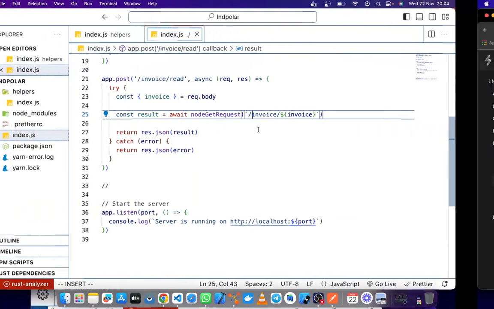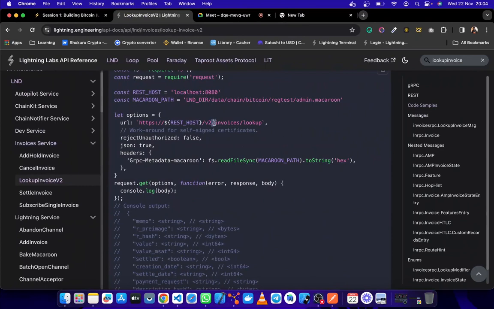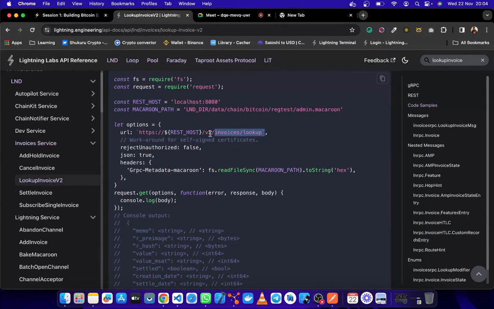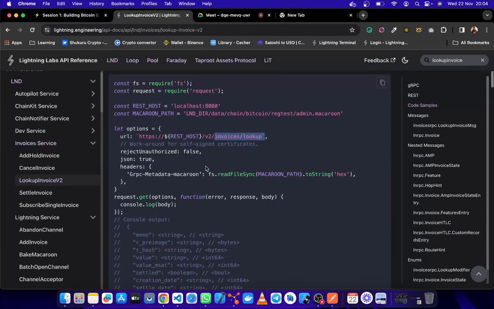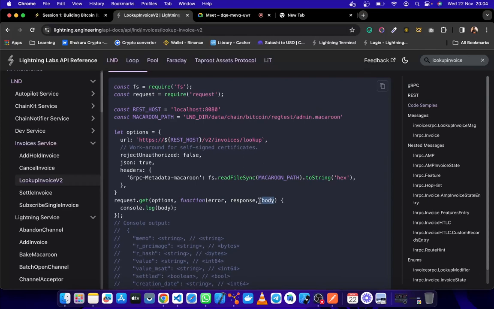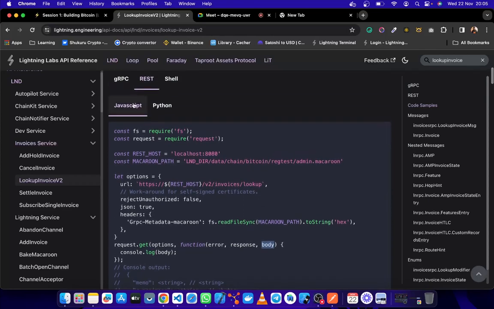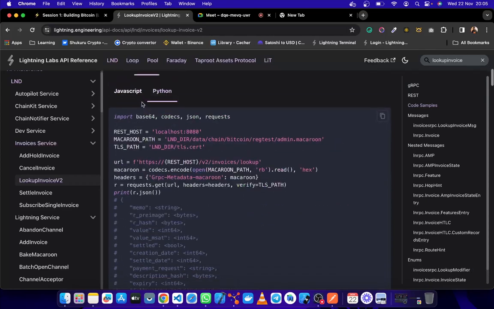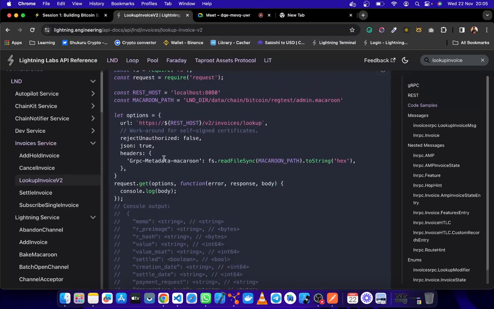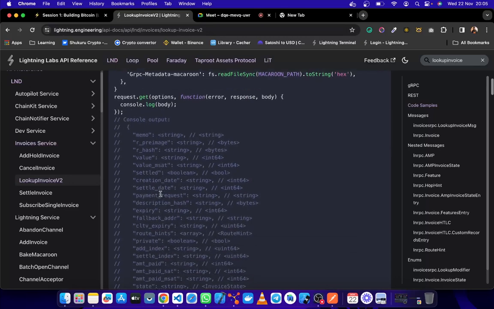v2, it has to spit out this. Let's try this as v2. So we need to change lookup. Does it take in a body? Let's see this. It takes in a body, but where is the body? I don't see the request for the body. The object.